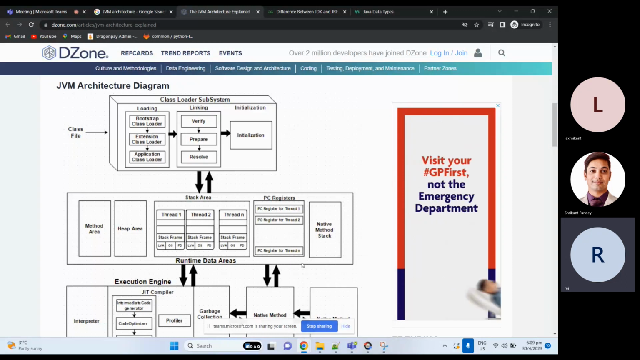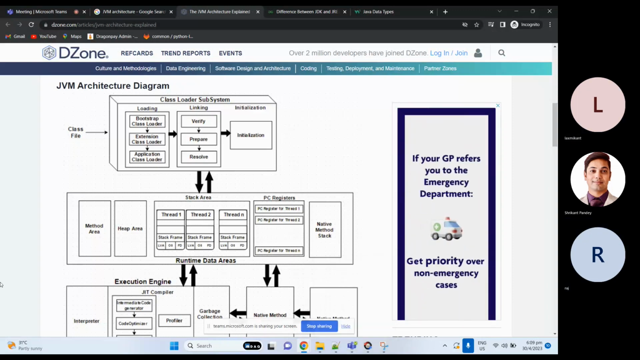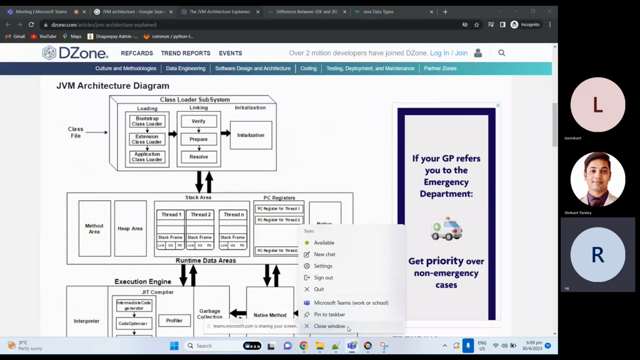Disturbance is coming from this side. Can you go on mute? Yeah.